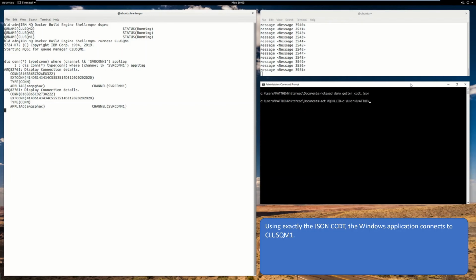This is using the same CCDT we used for the Linux environment and exactly the same AMQSGHAC application. So we connect the Windows version of that application to the queue manager group in the CCDT, and we'll see where it ends up. It should end up on CLUSTQM1 because we've still got that slightly modified CCDT to force initial connections to go to CLUSTQM1.